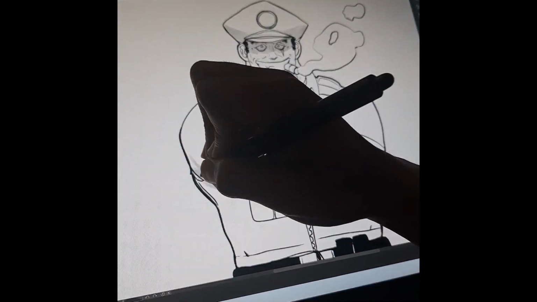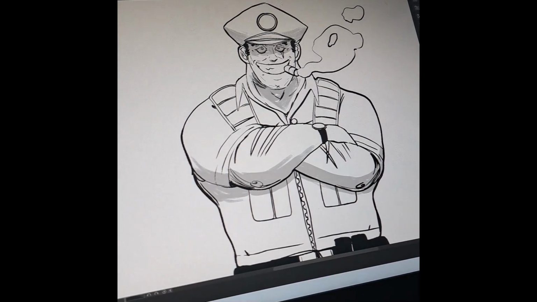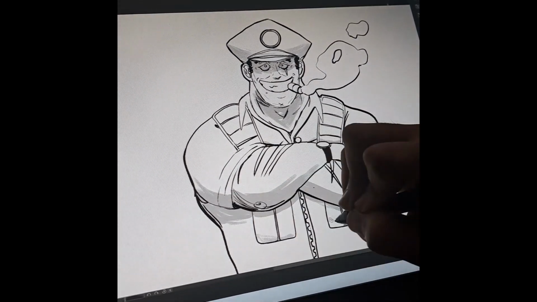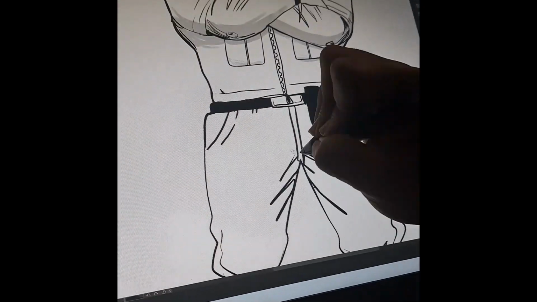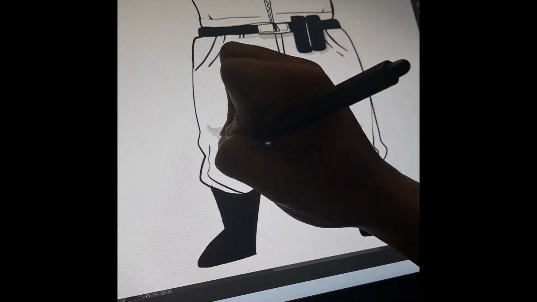Now for this next guy here, he's going to be more of a bully type character, very brash, very arrogant. The colors that I'm thinking of going with are a bit of the same that I did with the last guy.